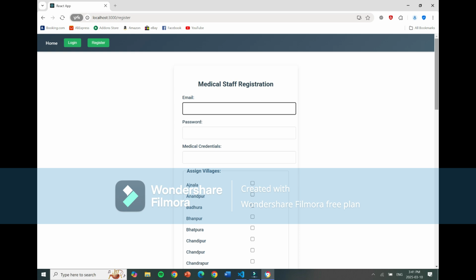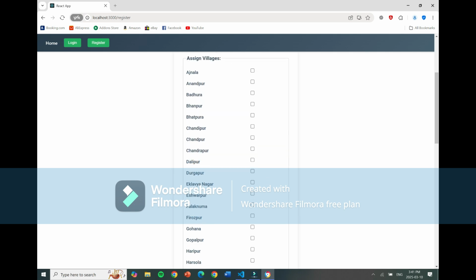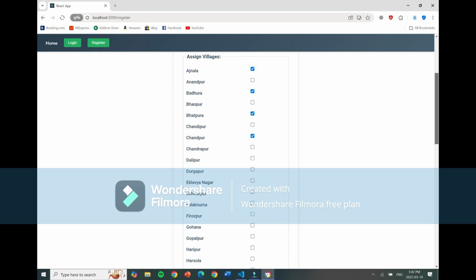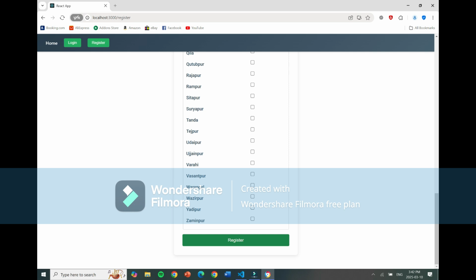We're going to register a medical staff. The email is going to be, I don't know, we can do any email, hi@gmail.com. Our password could be 123. Our medical credentials could be that we are a doctor. Then we're going to assign ourselves a village: Badura, this one, that one, then this one. These are the villages that we were assigned. Keep them in mind for later in the demonstration. We're going to hit register. Medical staff are registered successfully.